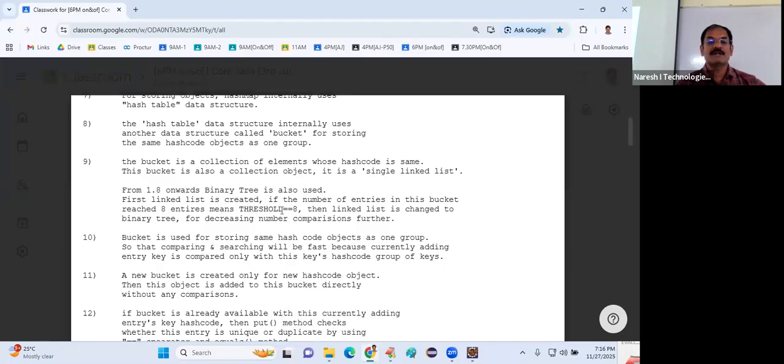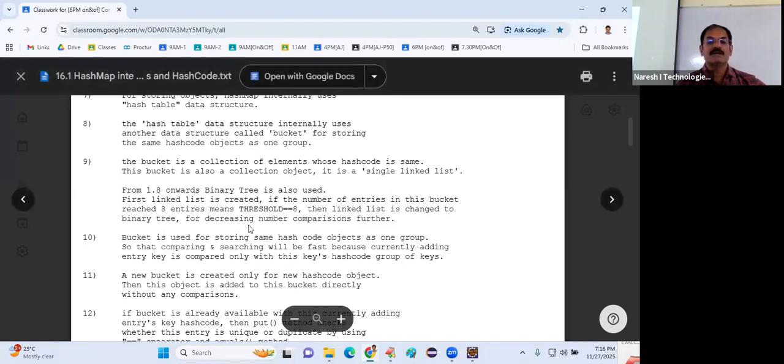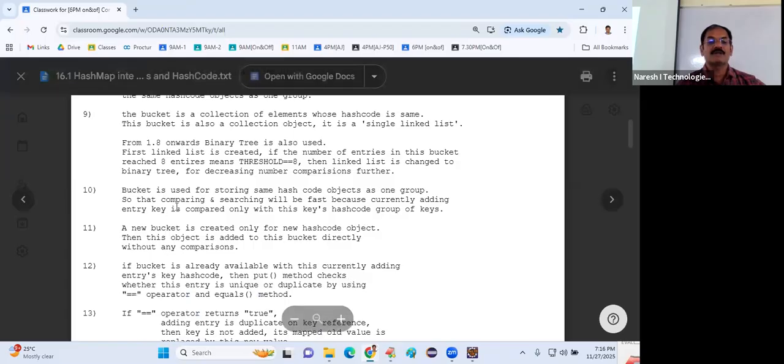First linked list is created. If the number of entries in this bucket reaches 8 entries, meaning threshold equal to 8, then linked list is changed to binary tree for decreasing number of comparisons further. Bucket is used for storing same hash code objects as one group, so that comparing and searching will be fast, because the currently adding entry key is compared only with the keys of its hash code group.